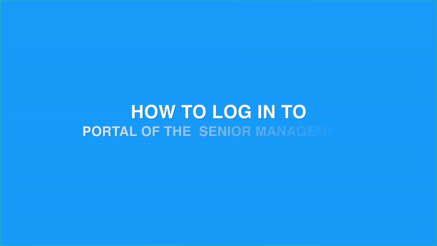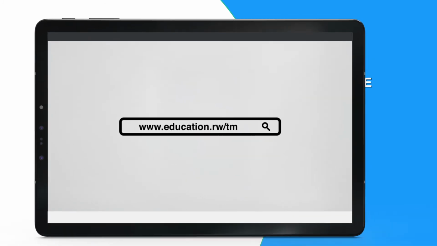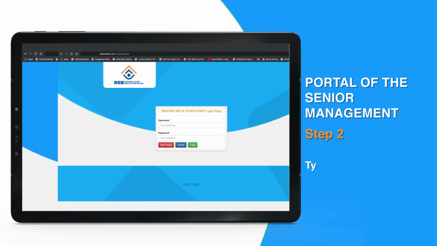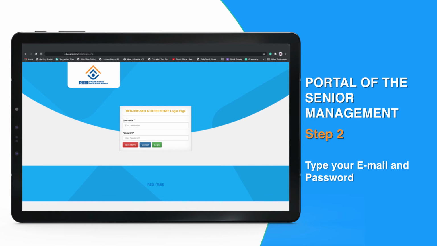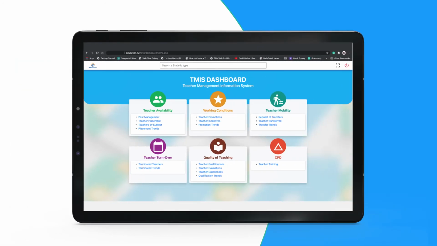Another level of login is at the senior management level, and you go through the same education.rw/TMIS. Then you select the admin login button, enter the username and password, then you log in. At this level, you have a dashboard that brings information on teacher availability, working conditions, and so forth.